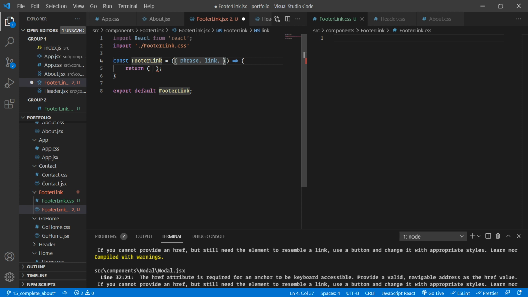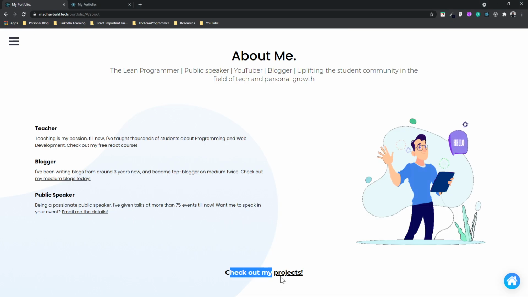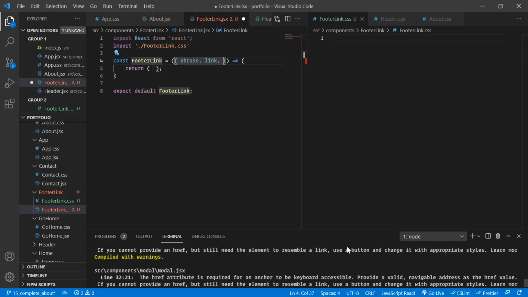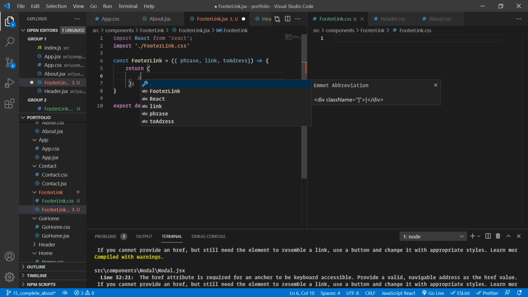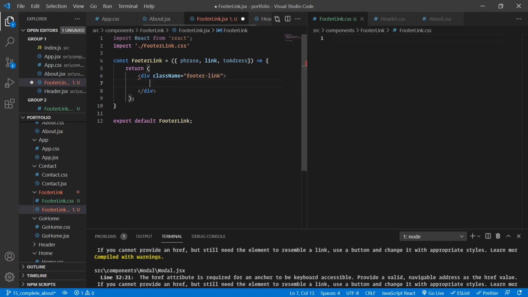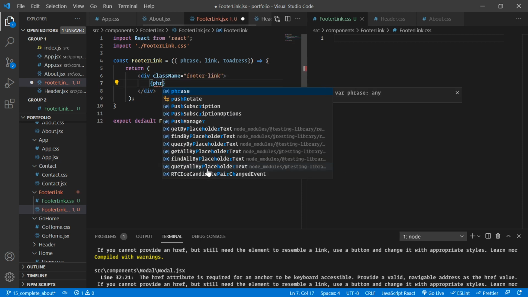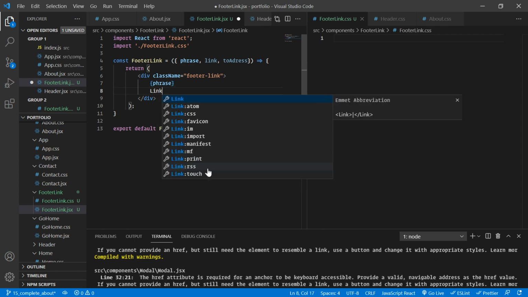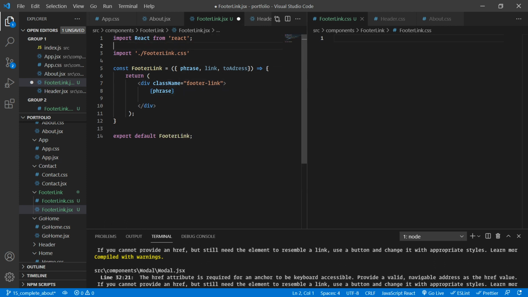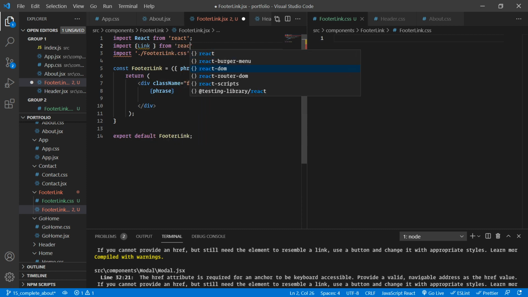Perfect. And again, after the link, we would also need to have a to address. Although we can make the to address from the link itself, for example, projects could be made to /projects, it's always better to have an address as well. So this to address is going to be the address which we are going to take the user to inside the link component. Perfect. So let's name the class as footer link. And inside footer link, first of all, let's just display the phrase as it is, and let's add a link component. So we will have to import this link component from React Router DOM.